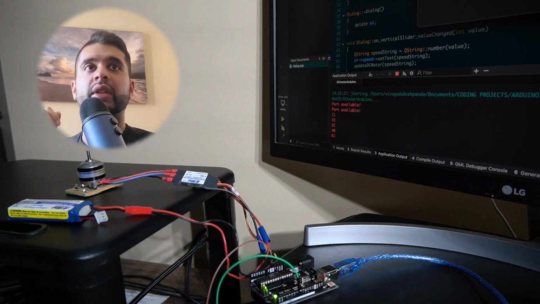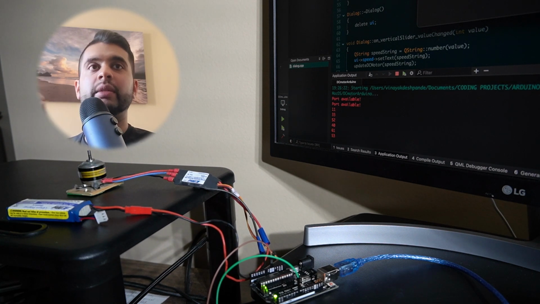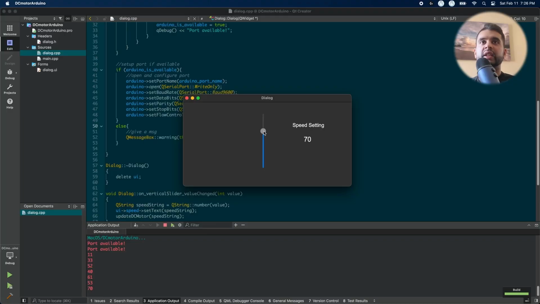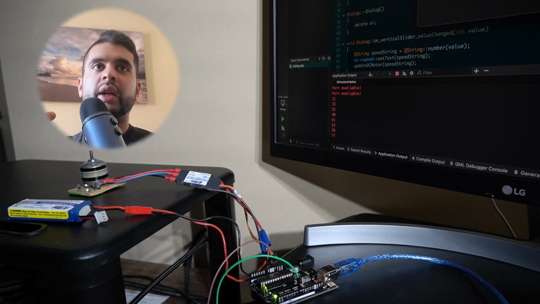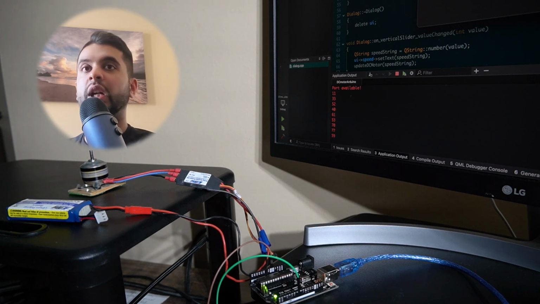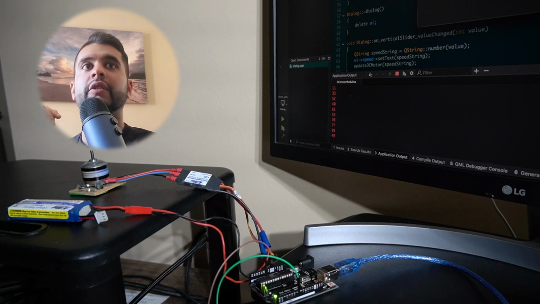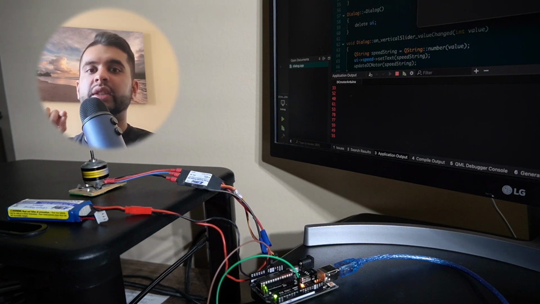53, slow down a bit. 70 will be pretty fast. So yeah, as you can see there, 70, even faster. 59, slowing back down. 49, it stops because 50 is my minimum. 55, it's a bit slower, that's good. So you see how it's responding to my slider.